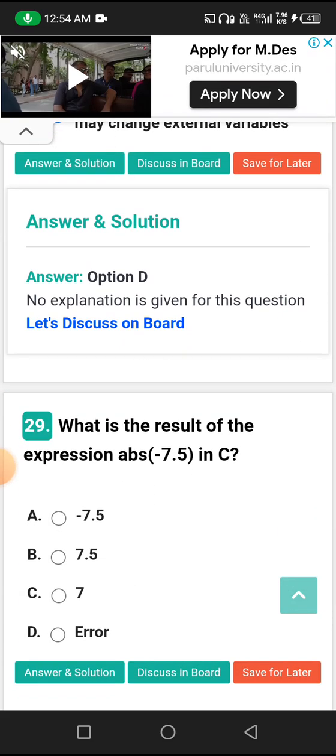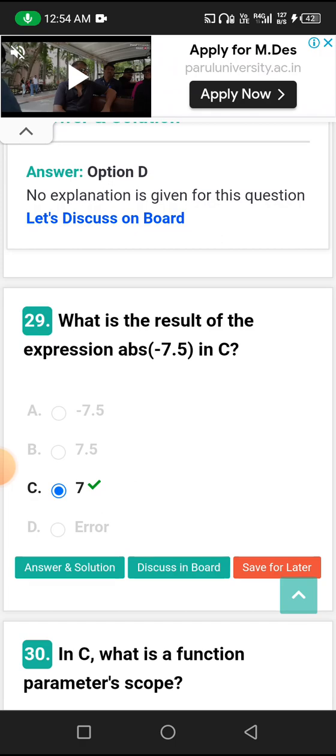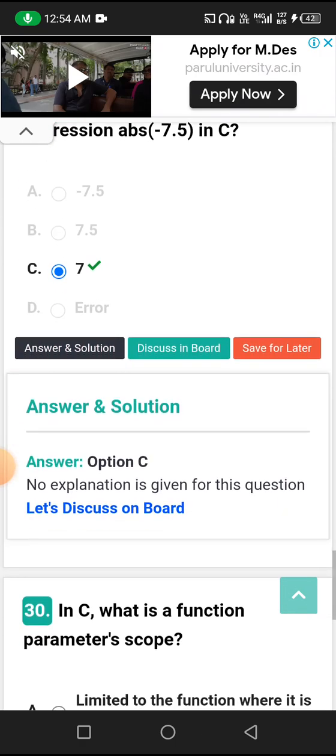What is the result of the expression abs(-7.5)? I think 7. Okay, so 7 is the correct answer.